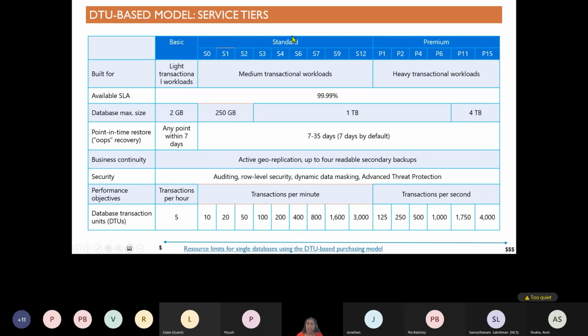So what are these basic, standard, and premium? These are called service tiers. So in the DTU based model, you have 3 service tiers. Basic is for very light transactional workload. You only get 5 DTUs. It's not even good for development work, but for my demo work, it is good. But still for my demo, I'm using S0. So this is like a sandbox. You're just getting into playing with it. You get 2 gig of maximum database size, right here.